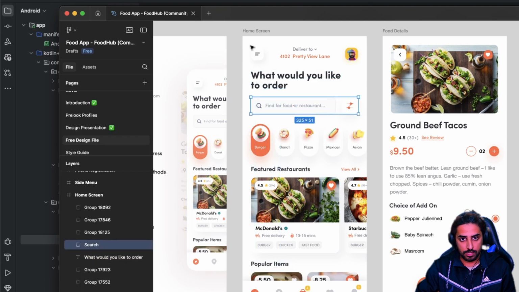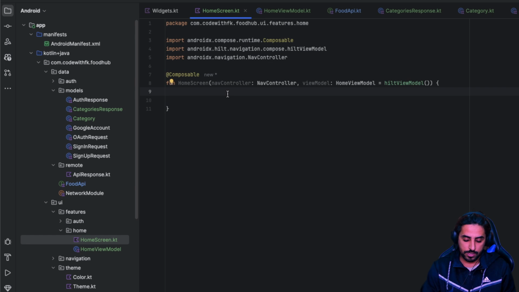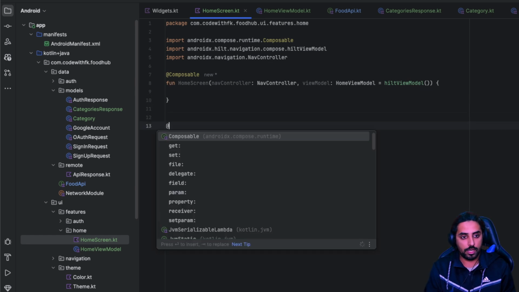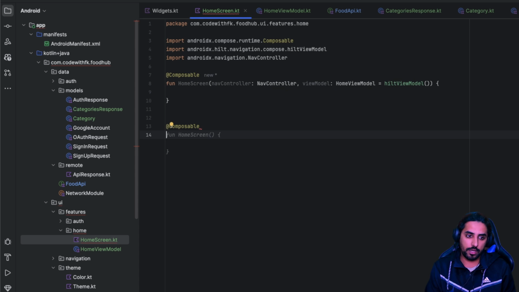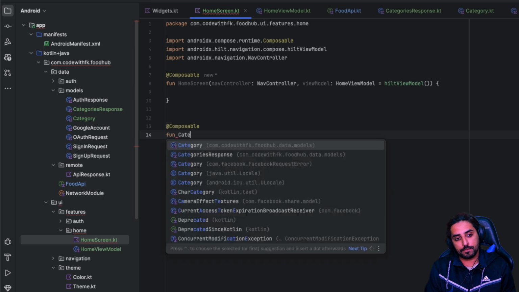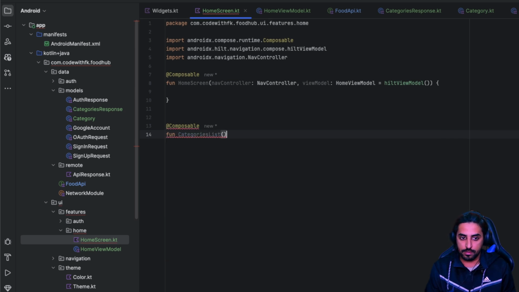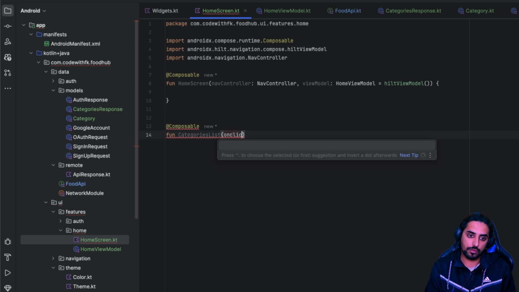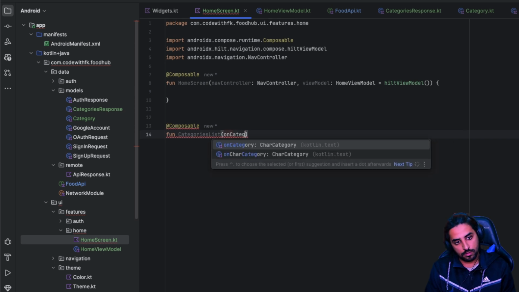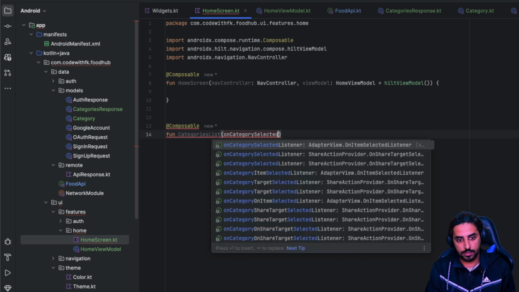So for now, I'm not implementing these things. In fact, I'm directly implementing this. This is basically the categories that will be displayed, and you can see how it looks, right? So now let's go back to the home section, and over here I'm gonna create another composable function called categories list, and it should take on category selected.